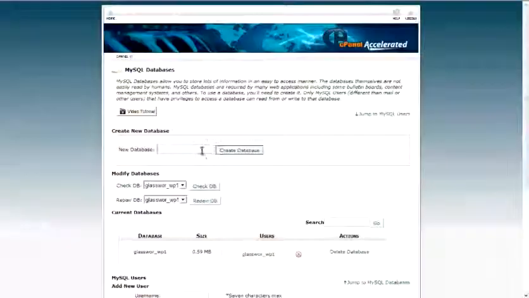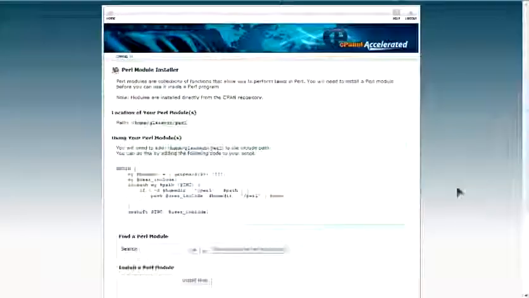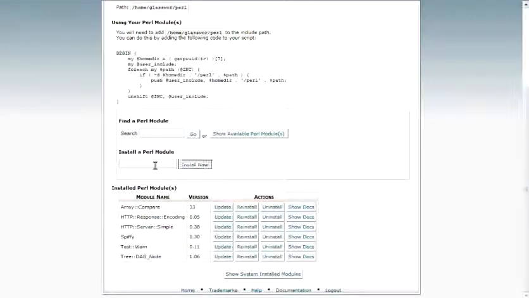One last thing. While cPanel is really intuitive for beginners, it's also powerful enough to meet the needs of my web development team. They can set up databases, schedule tasks, launch Ruby on Rails applications, and install software modules, all from cPanel, which is pretty cool.